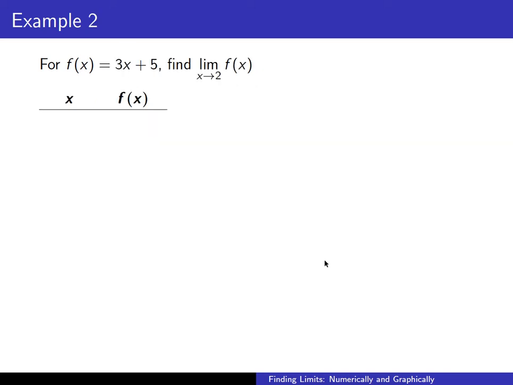All right, example 2, we have f of x is 3x plus 5. We're going to find the limit as x approaches 2. So we'll start with 1.99, we get 10.97. Getting even closer to 2, 1.999, we get 10.997. And getting closer than that, we get an output value of 10.9997. So getting really close here to a certain number.